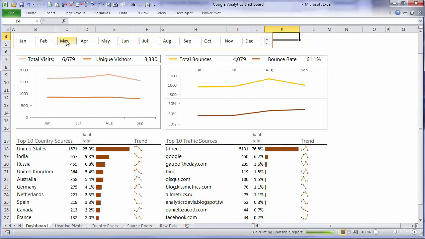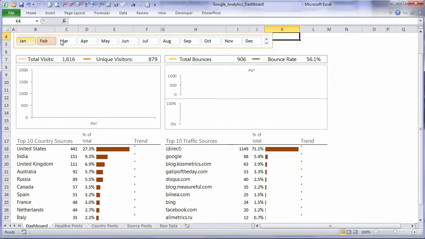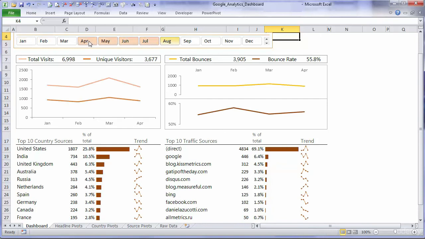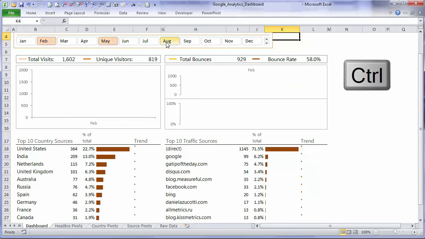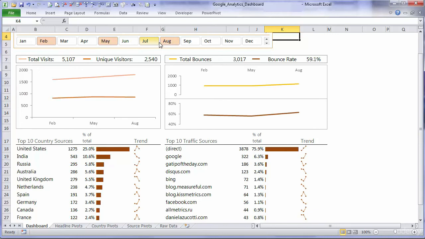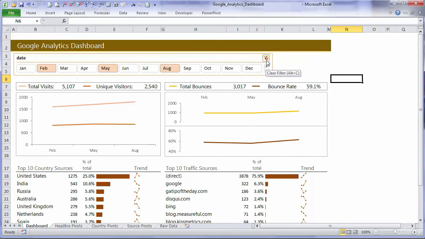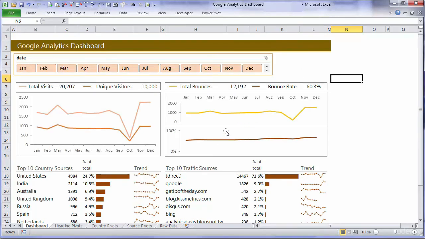I can select one, I can click and drag to select multiple, even the other way, and I can hold down Control and click non-contiguous ones, although probably not appropriate for this particular dashboard. So now I've got one slicer, and I can click the red X to clear all the filters. That allows the user to interact with the dashboard, and they're controlling everything. Everything they see is connected to this slicer. So you can see slicers are a really intuitive and slick way to interact with your dashboards, and makes it easy for those who perhaps aren't used to pivot tables.